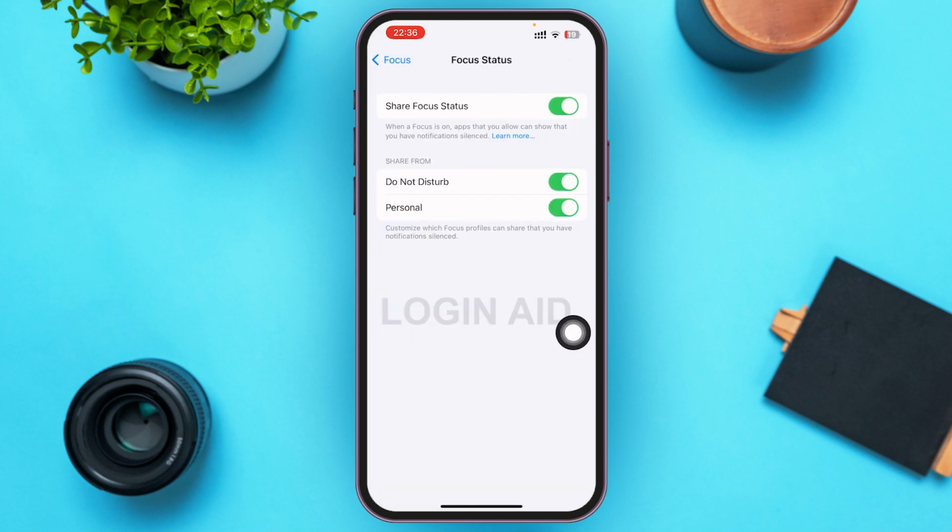So here you can see various options. At the top you can see share focus status. So that was what we just discussed. In the second sector you can see that you can customize which focus profiles can share that you have notifications silenced. So that's how we use focus on iPhone.